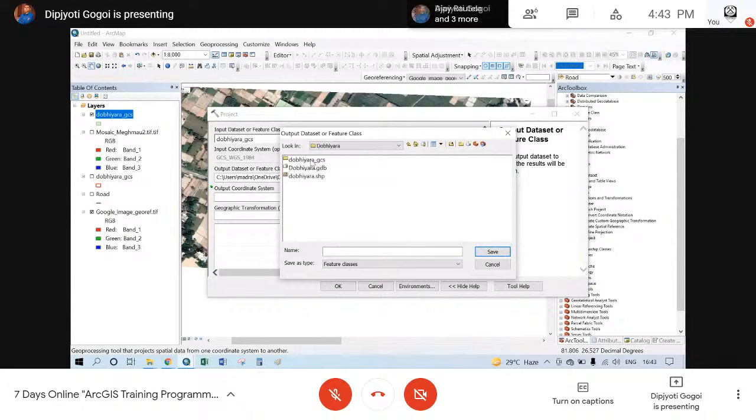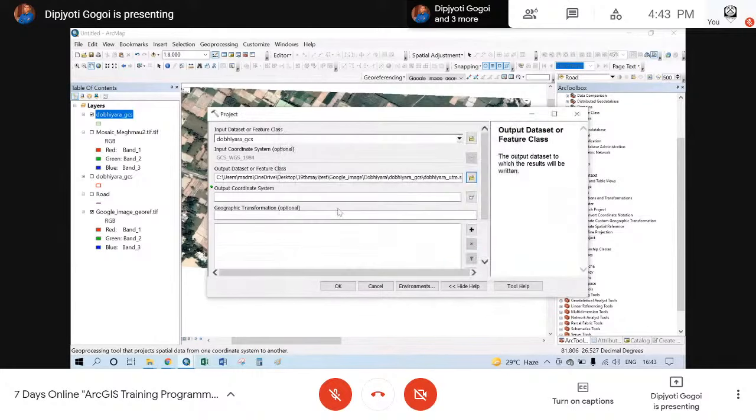Inside this, I will name it Doviara projected coordinate system, PCS. Or we can name it UTM, Universal Transverse Mercator. Then save it.